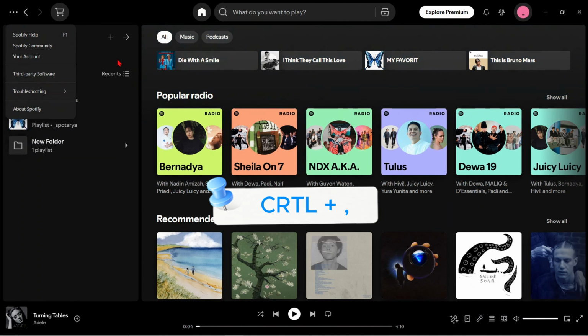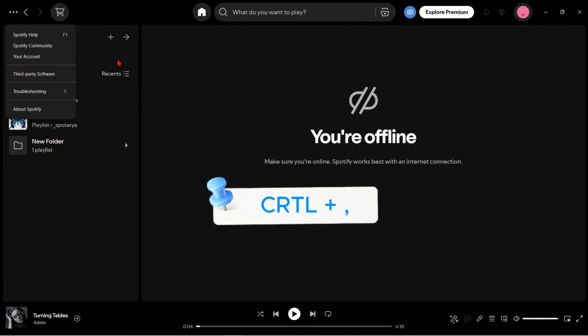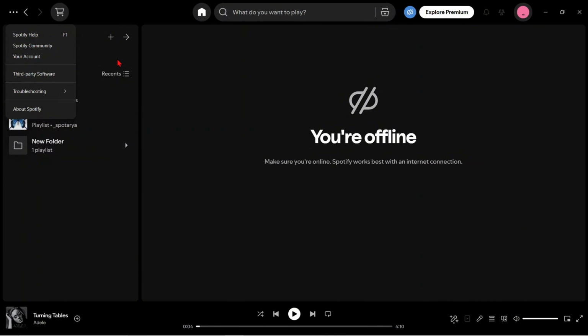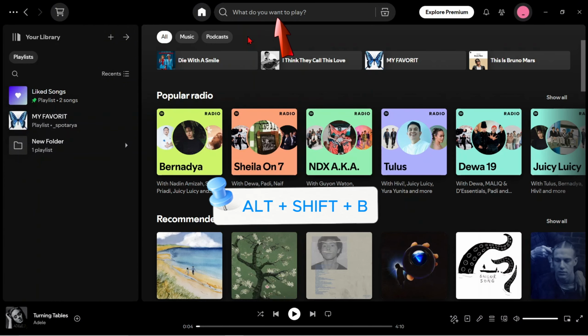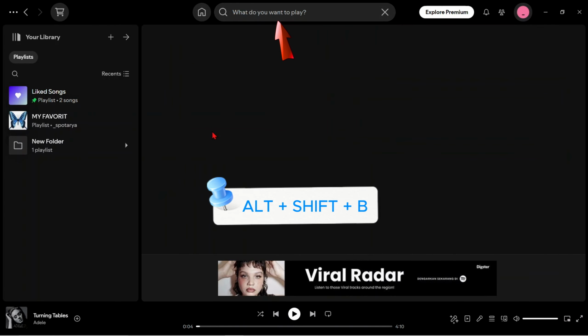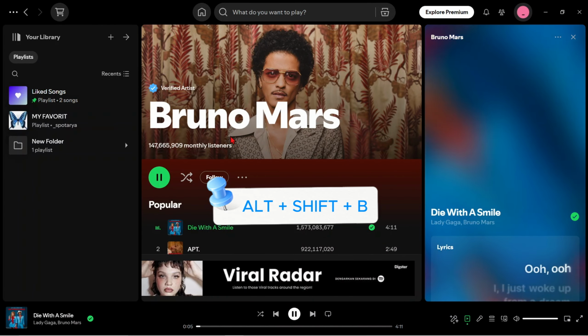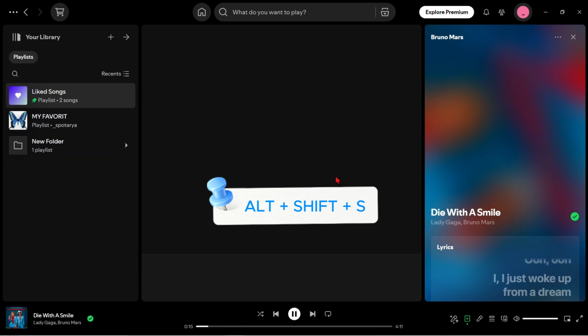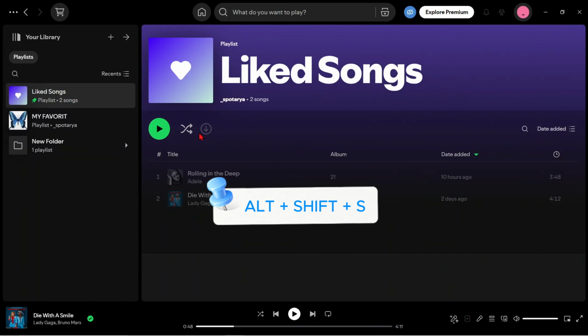Control-Comma Preferences opens the settings menu to change app options such as audio quality, offline mode, or account settings. Control-L Search opens the search page to allow users to search for songs, artists, albums, or podcasts. Alt-Shift-S Liked Songs provides quick access to a list of songs that have been marked as liked by the user.